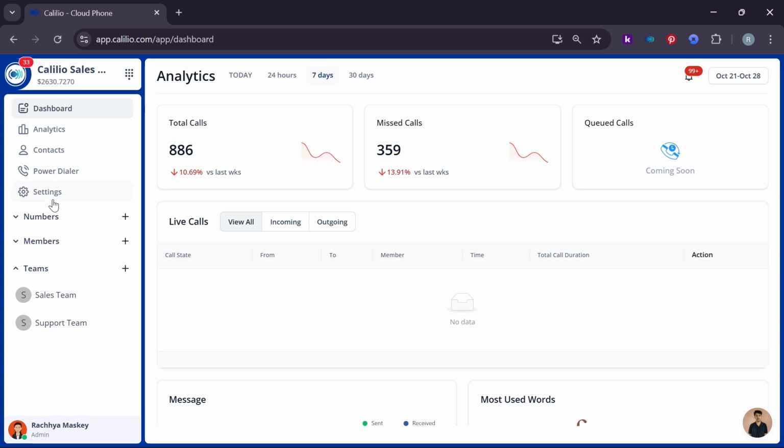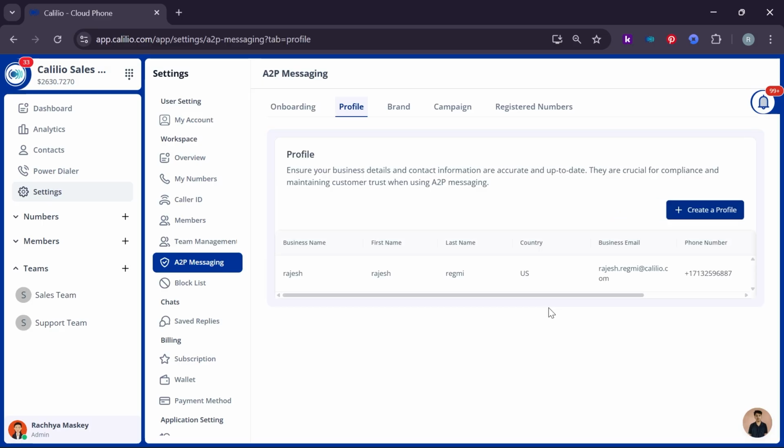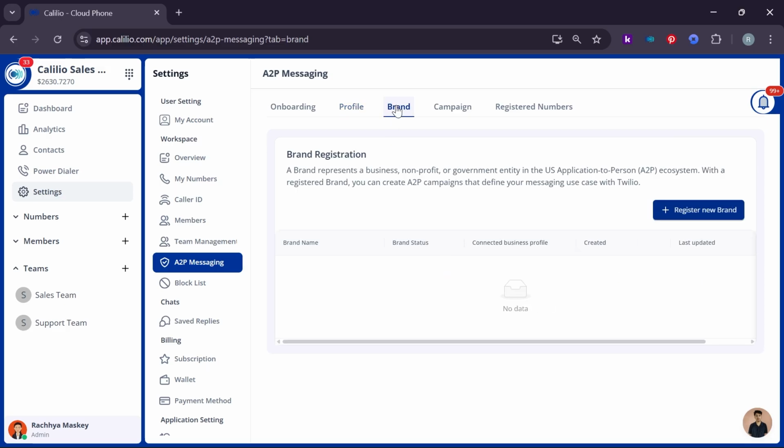First, click on Settings, then click on A2P Messaging. You start with your profile registration, where you fill up the basic details such as name and email. Then you move on to the brand registration, for which you will require a non-VoIP number from the US or Canada and a physical business address from the US or Canada. Fill in your business name, address, and other required details carefully.